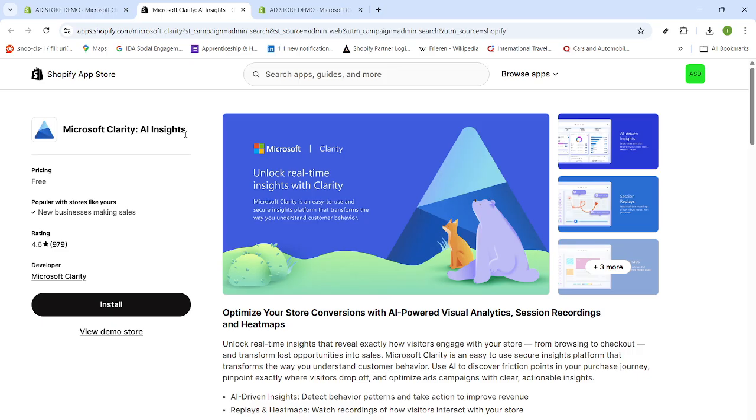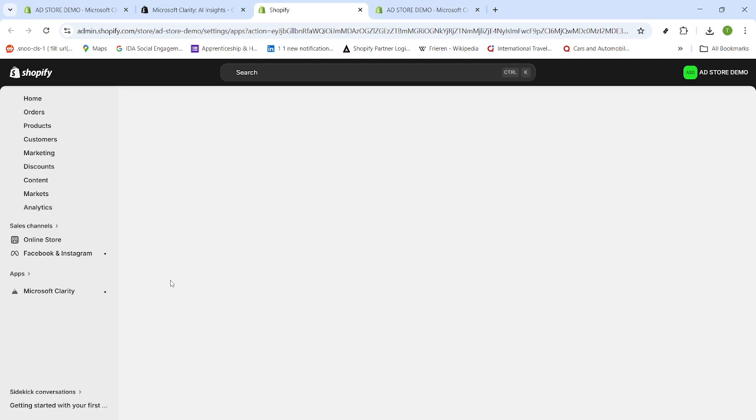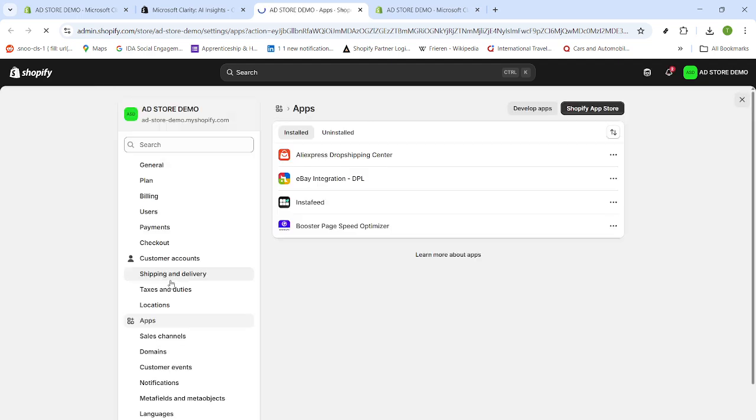Shopify will bring up a confirmation screen showing what the app can access. Review the permissions so you know what you're approving, and then click Install again to finalize. This is the step that actually adds Clarity to your store. After installation completes, you'll be taken into the app inside your Shopify admin.